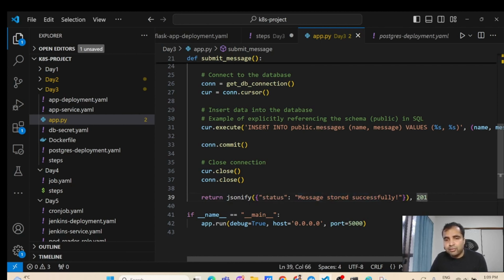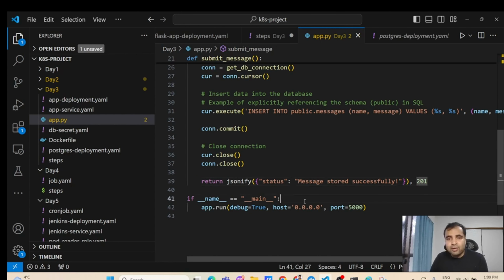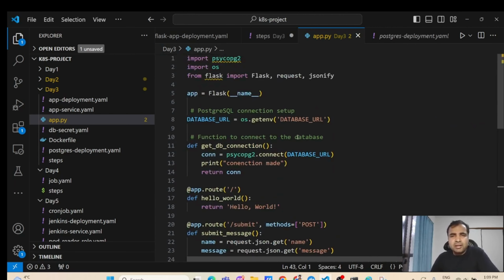and 201 else 201. If this is the main, this is telling that okay, this is not a module, this needs to be executed here. So app.run debug is true, and then again allowing all the hosts 0.0.0.0 and port 5000 we are running. So now I hope this code is quite clear.